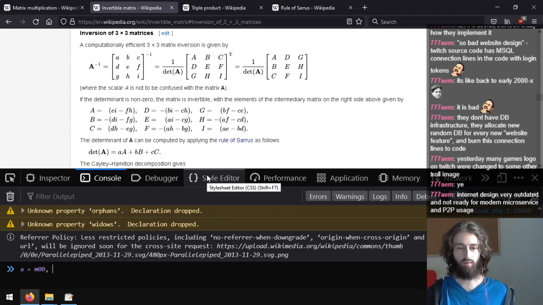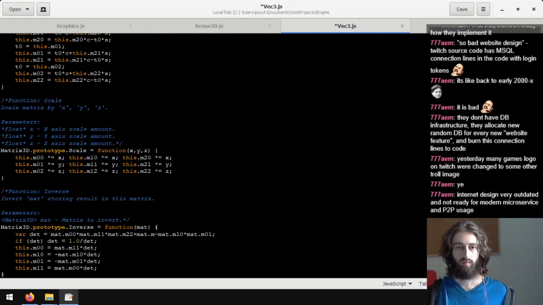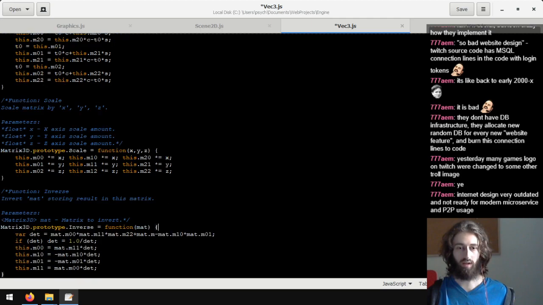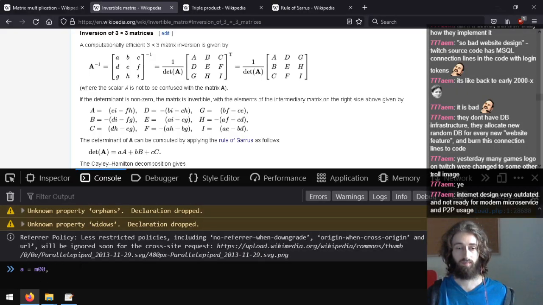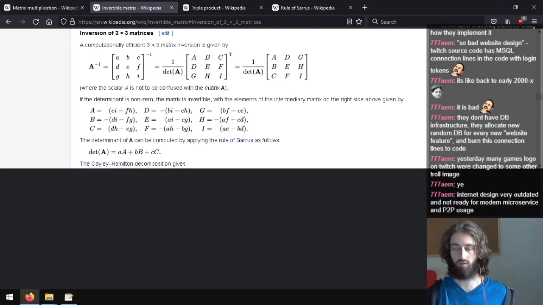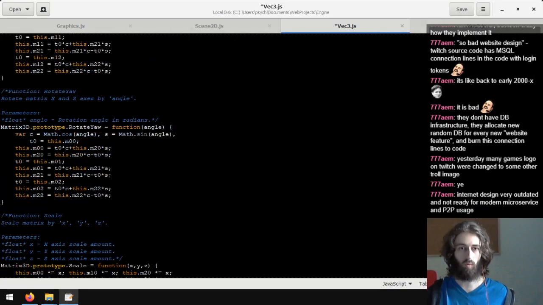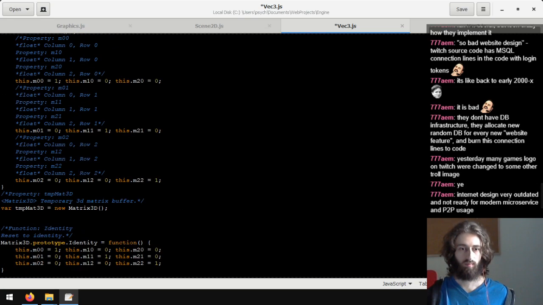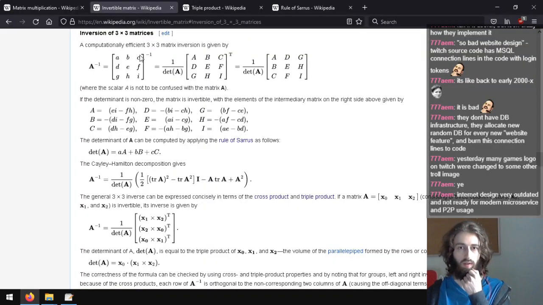A equals M00. Basically, I'm going to write out where the actual... Should I do this with my brain, maybe? Actually, I'm just going to do this with my brain. B is M10. C will be M20. Okay.